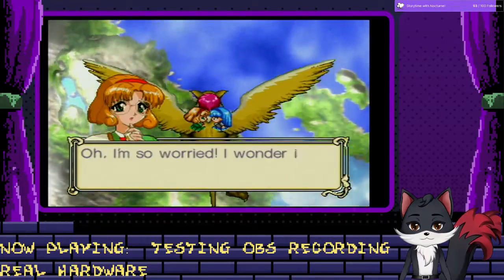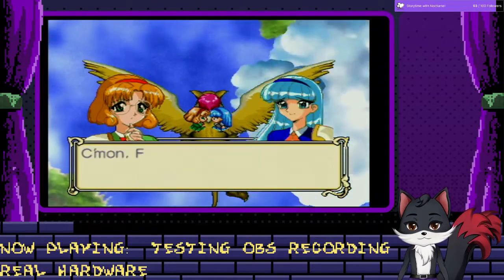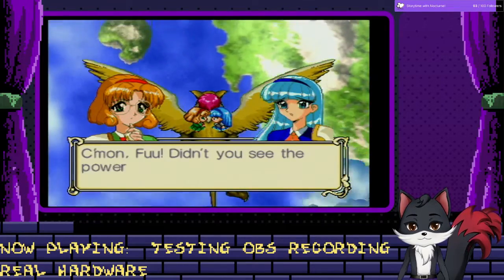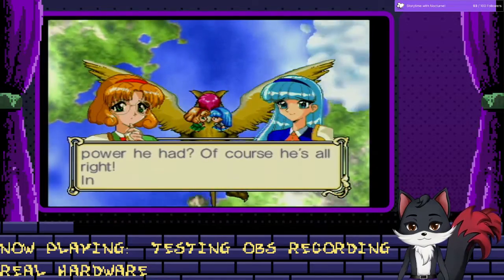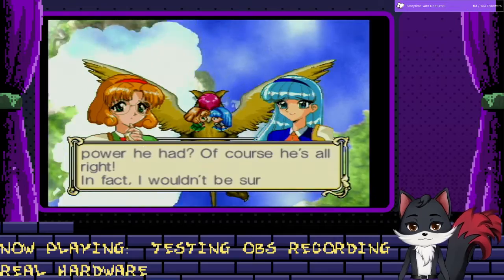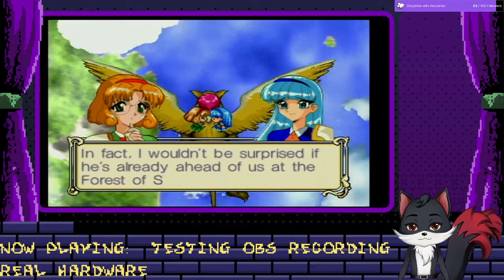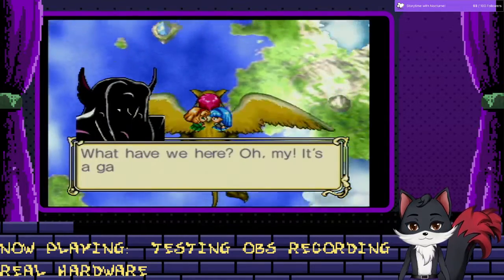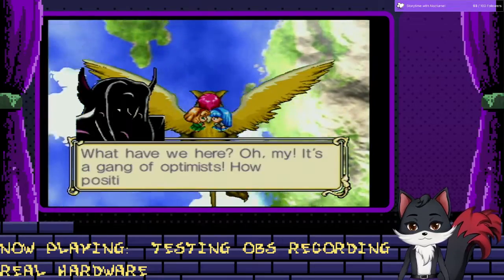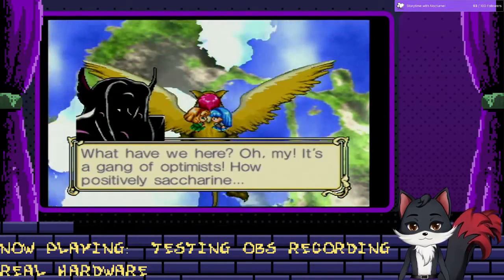Oh, I'm so worried. I wonder if Clef is all right. Come on, Foo. Didn't you see the power he had? Of course he's all right. In fact, I wouldn't be surprised if he's already ahead of us at the Forest of Silence. What have we here? Oh my, it's a gang of optimists. How positively saccharine.